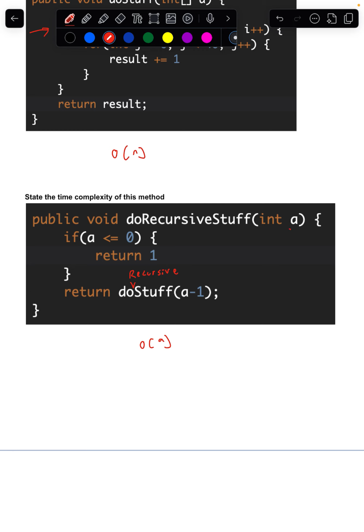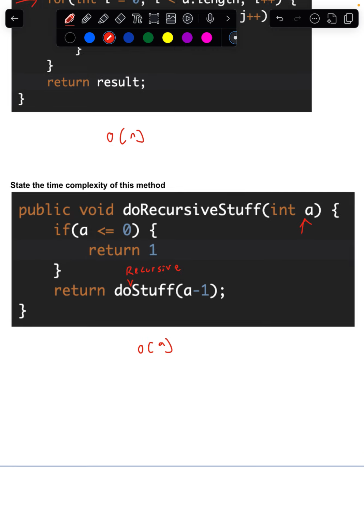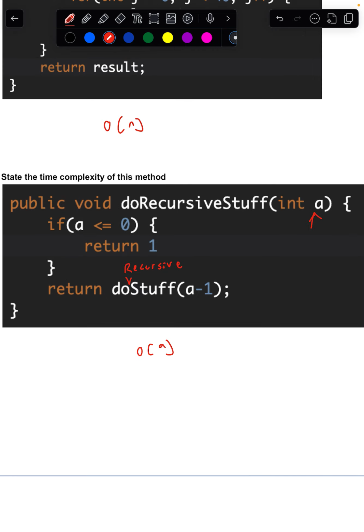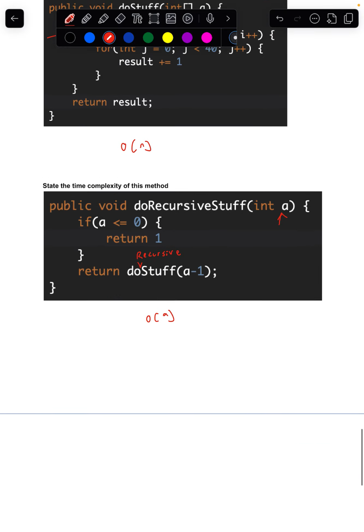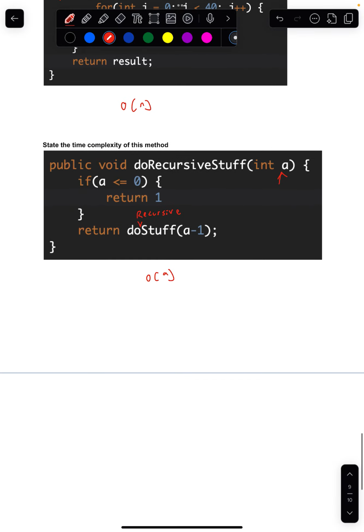Here, we're going to be running this algorithm approximately a times. So this is O of a. Though it operates in linear time, you would technically need to denote this as O of a. So I just included this question to show that big O is not necessarily required to have n. It can be bounded by other variables as well. All right, that's it.